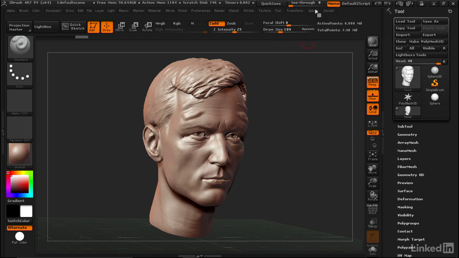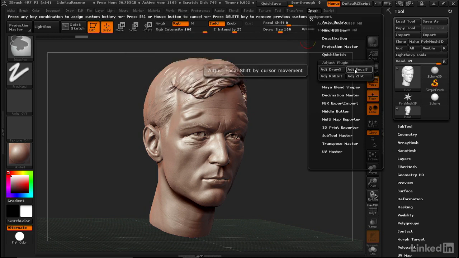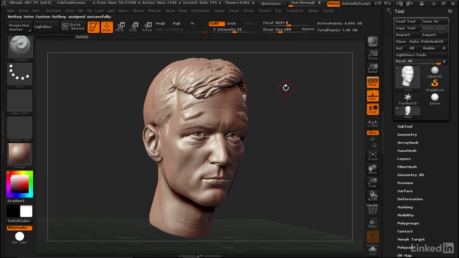Now there's a couple other settings here under the Adjust plugin. You can adjust the focal shift. So let's go ahead and set this to number 2 on the keyboard. And let's see, adjust RGB intensity. I'm going to set a hotkey for 3. And adjust Z intensity. I'm going to set a hotkey for 4. Okay, so let's see here.